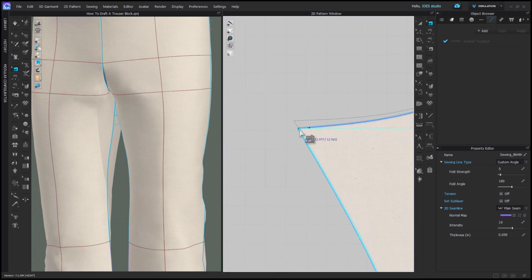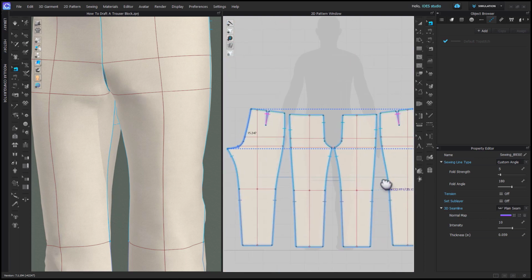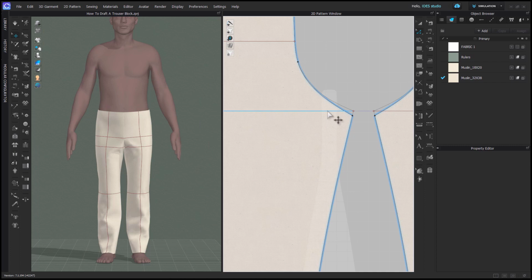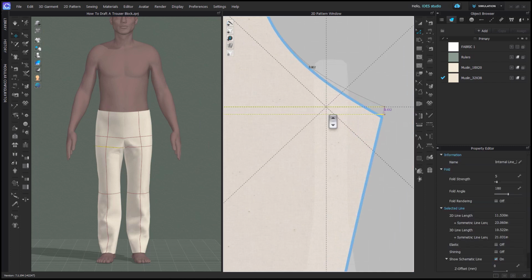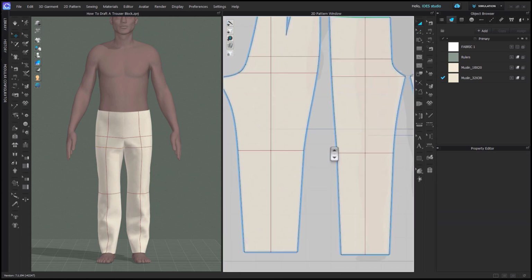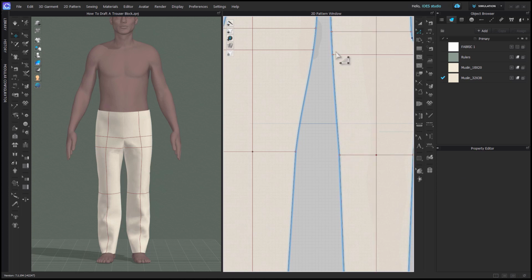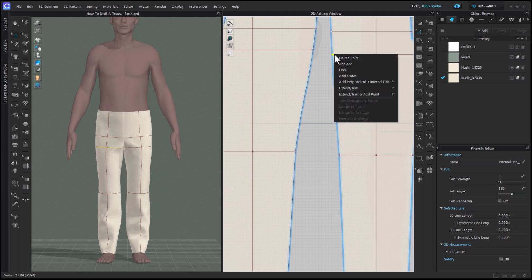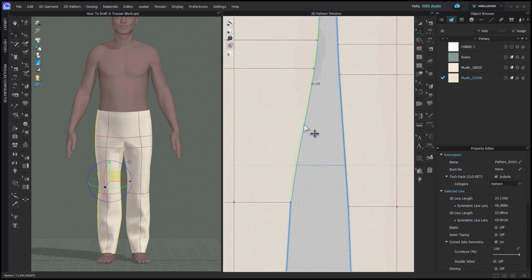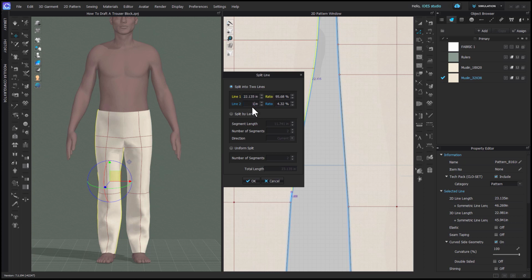The same issue will exist on the back rise. Now I need to click and drag my marking for the front crotch down to meet the crotch point. Then I'll right-click and trim it to the pattern outline. In order to match my back to my front, with Edit Pattern, I'm going to right-click on the end of this line at the outseam and extend and add a point to the pattern outline. Then I'll measure it and split the outseam of the back at that same amount.